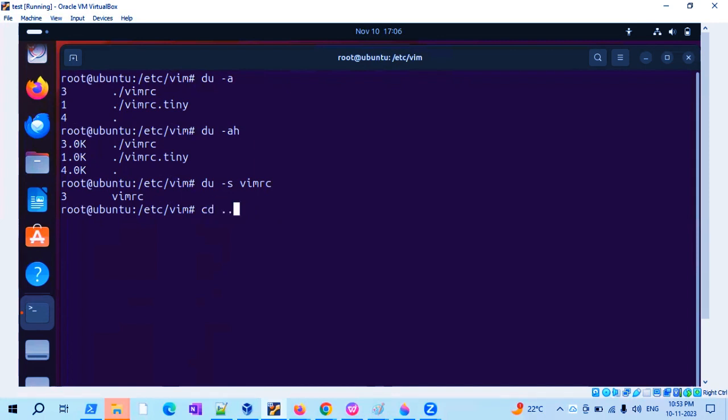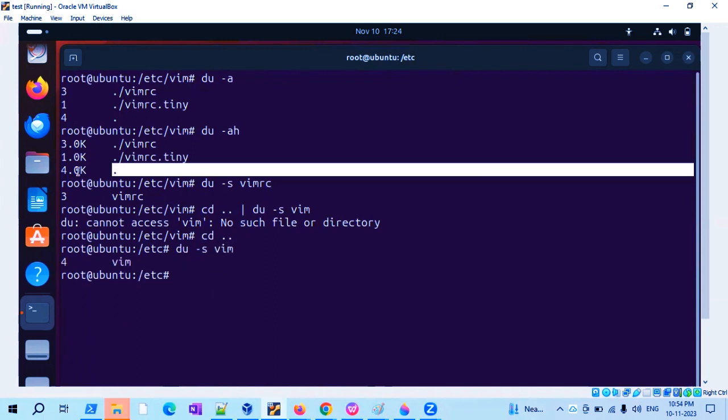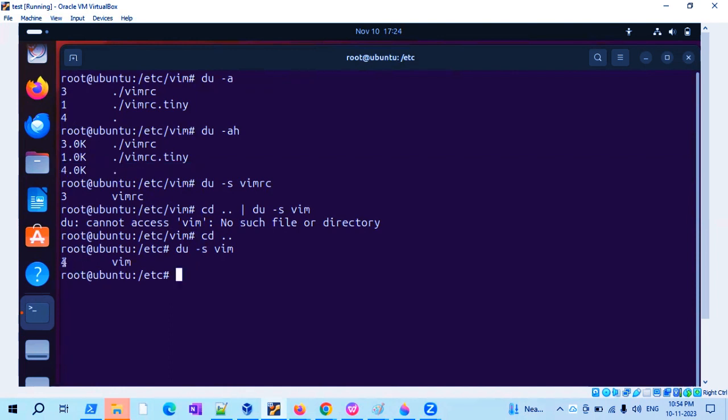If I go back, then du -s vim. Oh, sorry, it is not going back. We will go back. Now we will check the size of the directory. Vim is a directory. If you observe, the total size of the vim directory is 4 KB. So with the du -s command also, we can easily find the size of a particular file or directory.